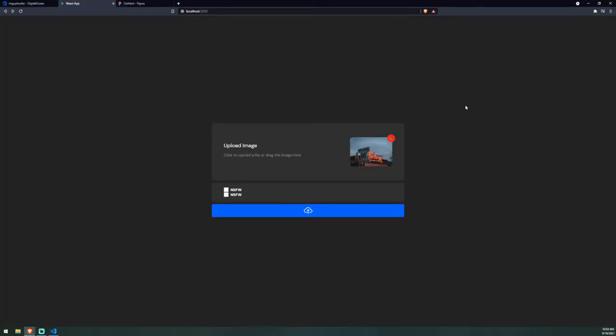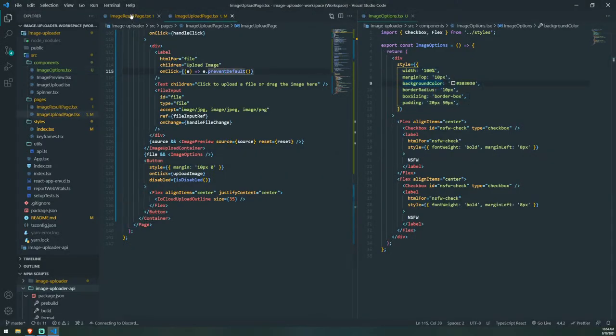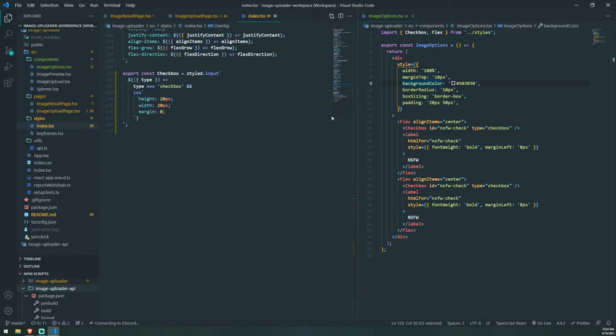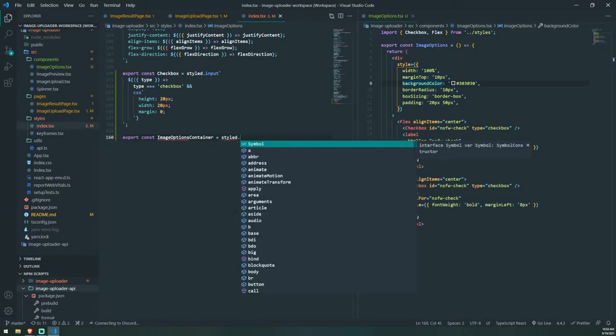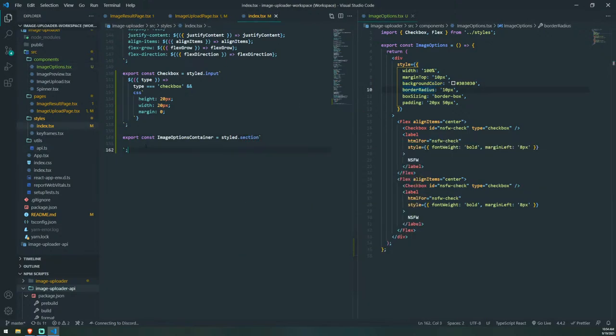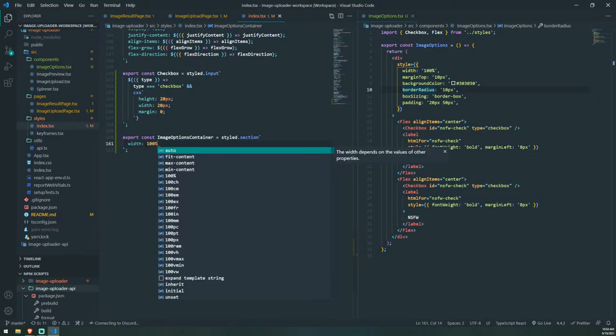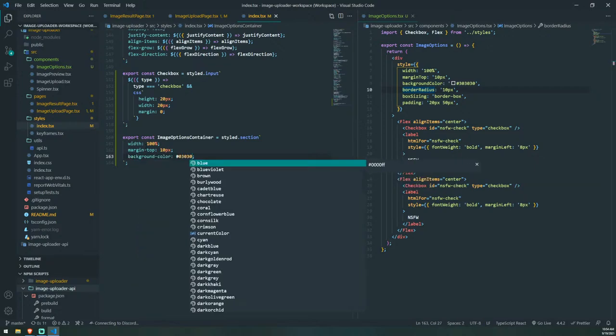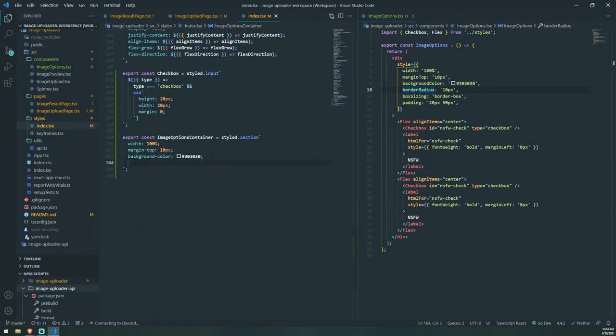All right, and I think for this div, it'd just be better if we create a separate style for it. So let's do that. Export const image options container. Actually, I'll use section because it has nothing to do with anything else. All right, so just give it a width of 100%. Margin top 10 pixels, background color 3030, a border radius 10 pixels, box sizing border box.